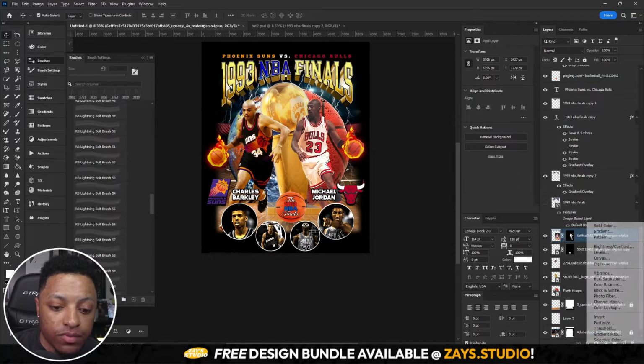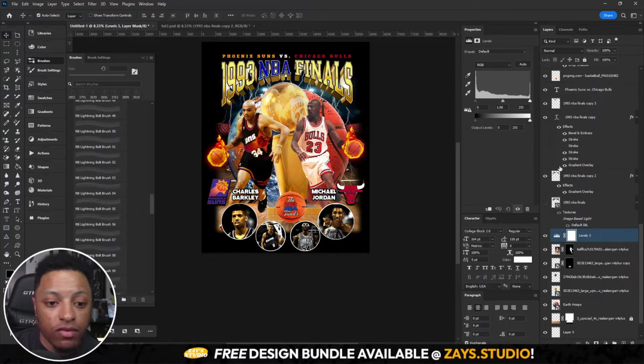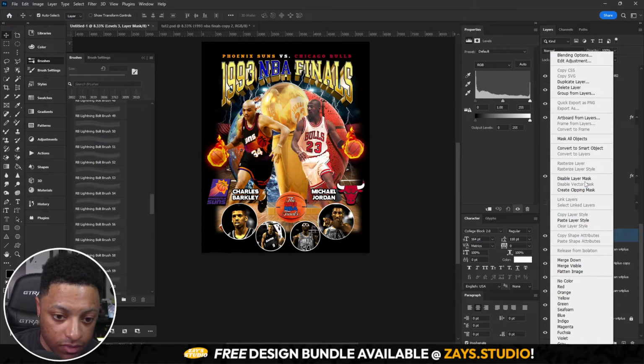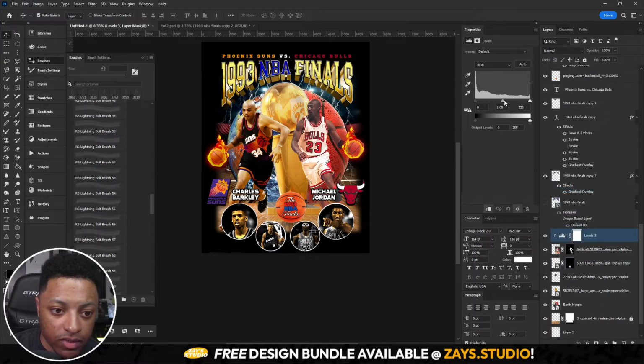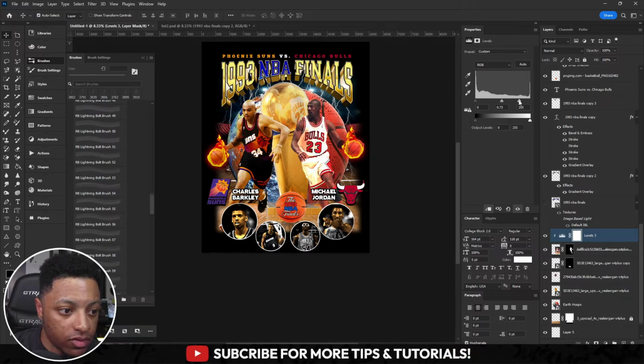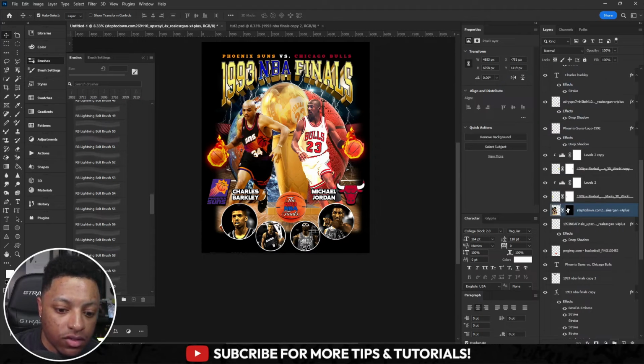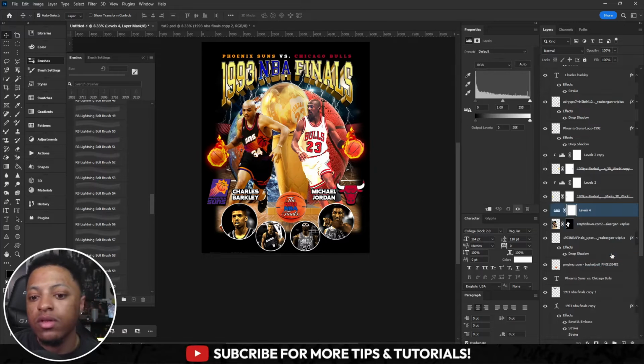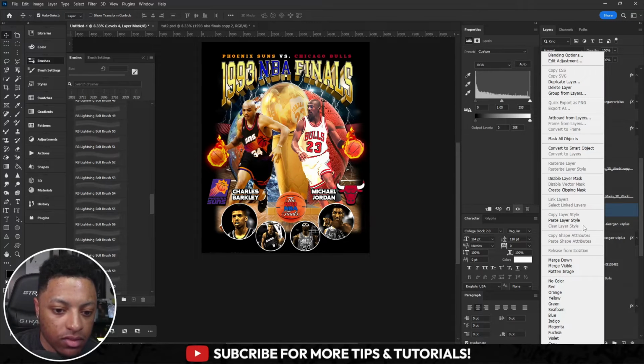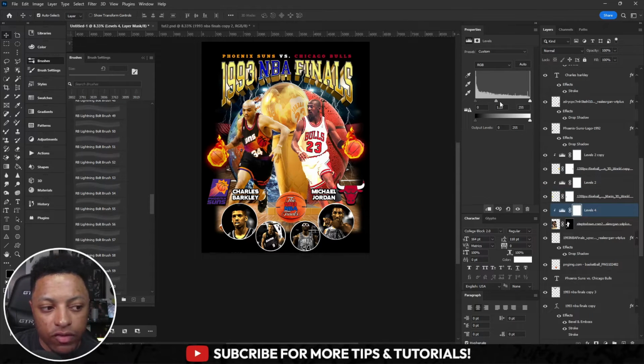Also did some levels on MJ. Create a clipping mask on him. A little bit darker. Make the light pop a little bit more. So there we go. Did the same thing for Chuck. Levels. Make sure you make it a clipping mask, because if you don't, it'll affect the whole project.